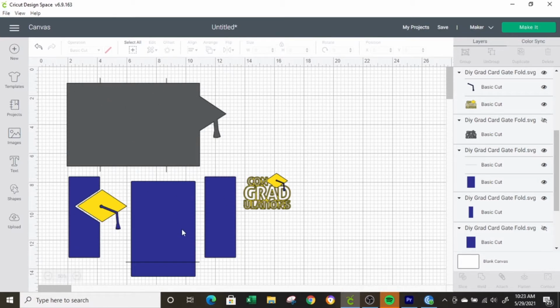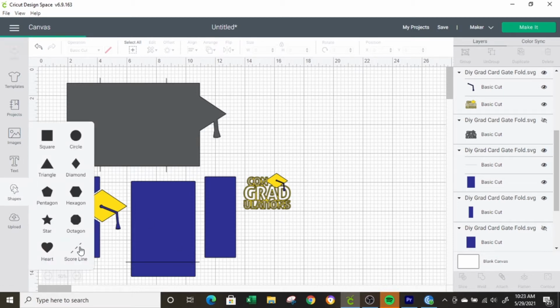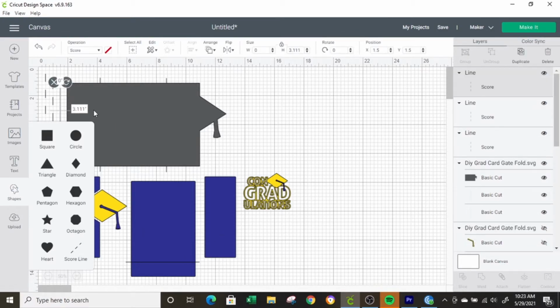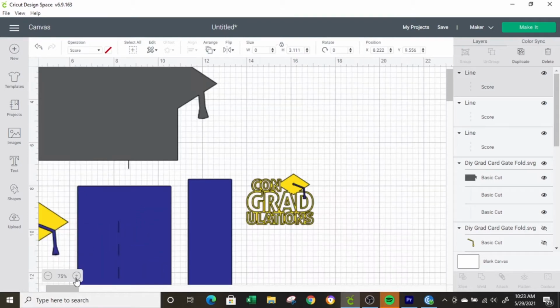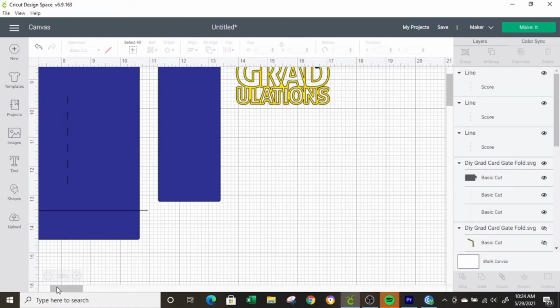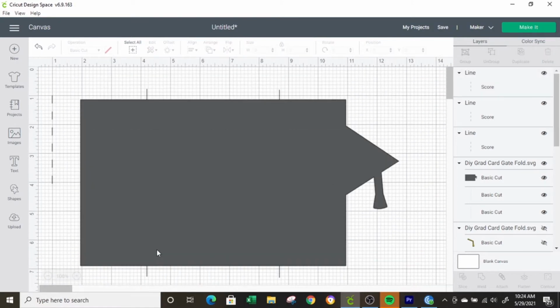However, I still have these lines popping out. So I'm going to go to Shape, and I need 3 score lines. So I'm just going to click on that 3 times. I'm going to drag this score line down here, and let me zoom in a little bit so that you can get a better view of where I am working.